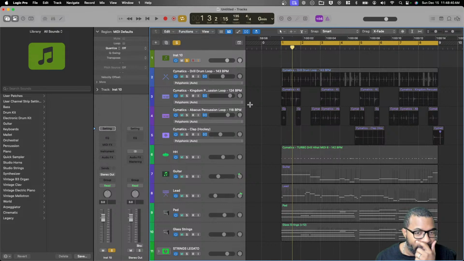So here in Logic, I do use templates sometimes. It just depends on how much of a hurry I'm in.